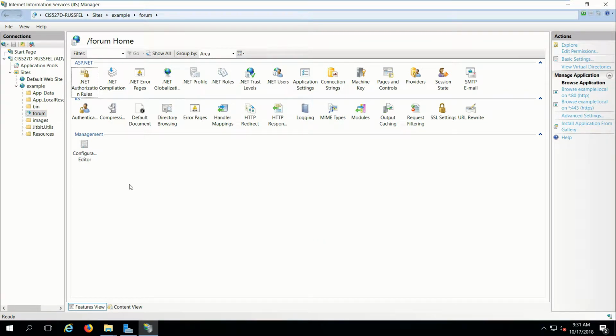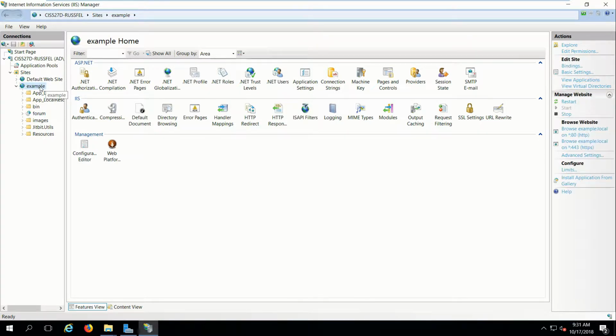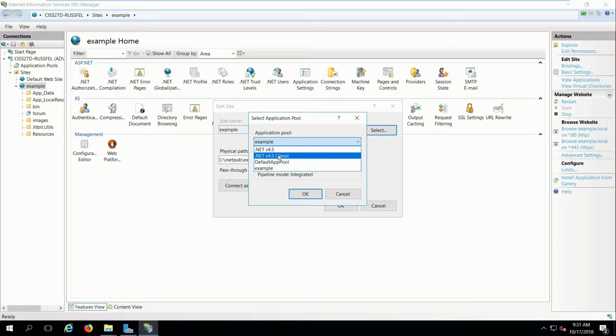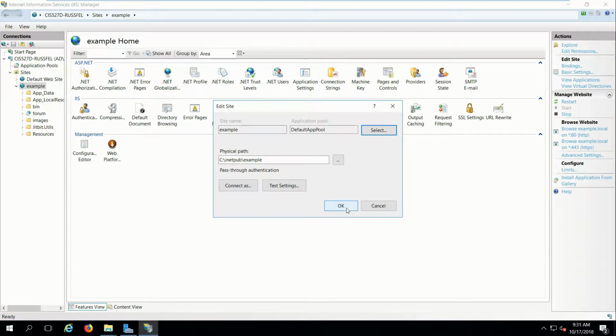I'll also need to confirm that the website itself is configured to use the same application pool. To do so, I can click the website in the list on the left, then click Basic Settings in the list on the far right, and change the application pool to Default App Pool.